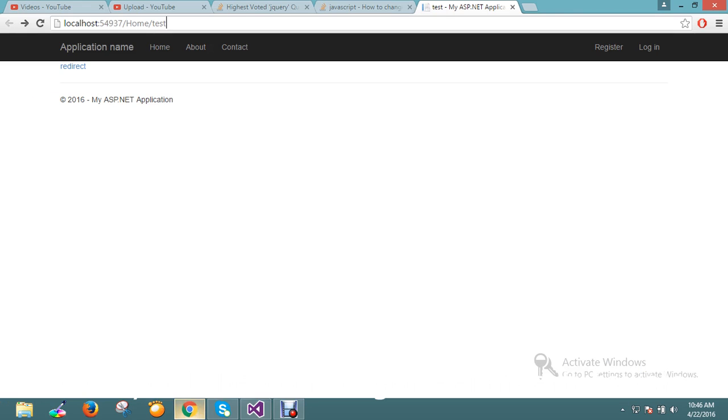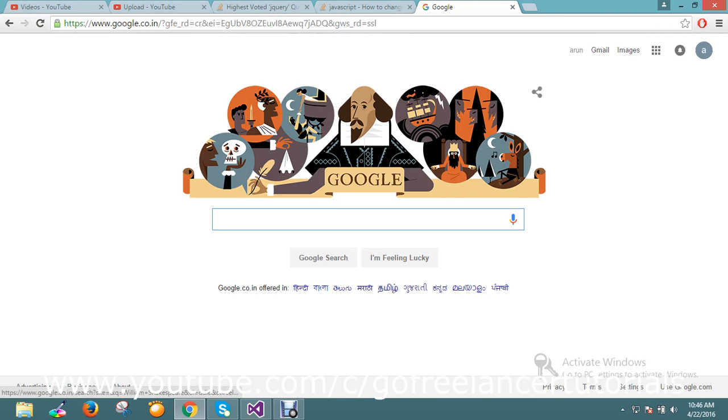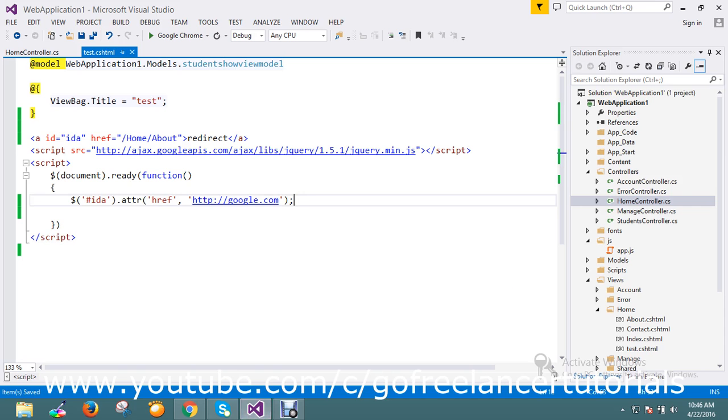Okay, now my script is ready. I just refresh the page again. Yeah, now you are able to see here that my URL has changed. On click of redirect, it's redirecting to my Google account. So this is the way at runtime you can change the attribute, using the attribute href, for whichever attribute you want to change the URL.